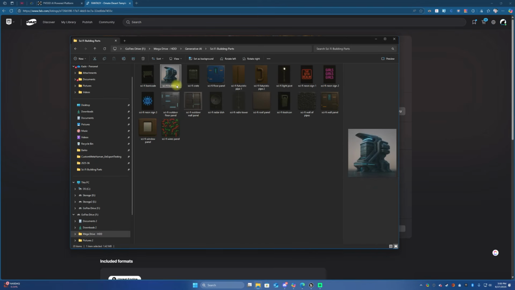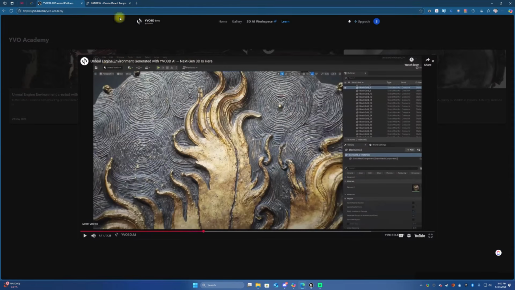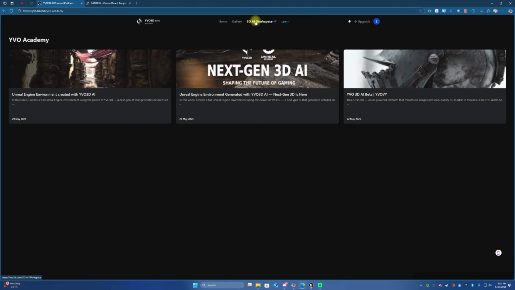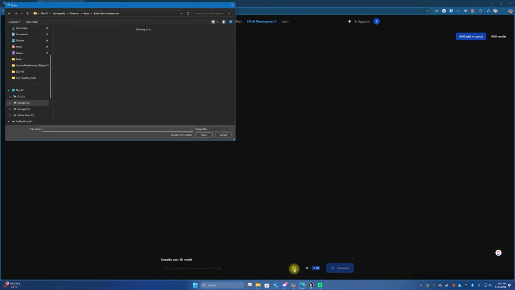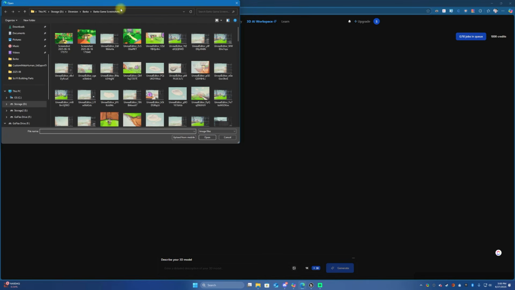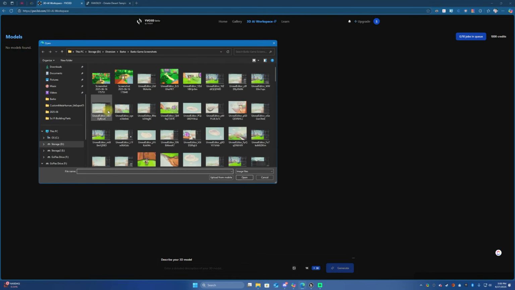I kind of want to try it on this building I made first, and then we'll try it on the modular parts. I want to see what kind of details it can get into a model. So let's go ahead and test it out. Break this down. Let's go to the 3D AI workspace. Let's go here. There's my indie game.